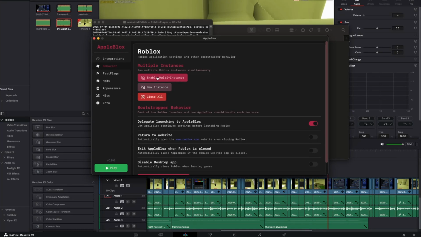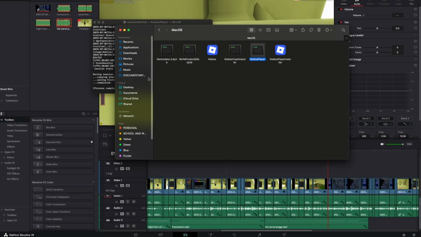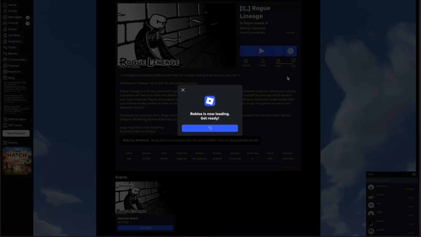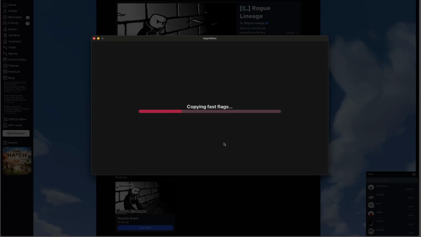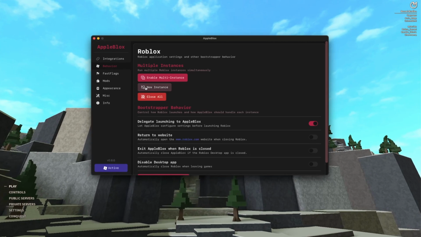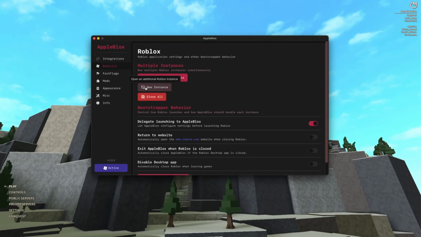So the first thing you're going to want to do is actually go into Apple Blocks and click enable multi-instance, and now it should be open already. And you can just launch Rogue on one account, and Apple Blocks should launch the account for you. And from here, you can either press new instance to open up another Roblox instance, but I've found that this doesn't work sometimes, or once you press play on Rogue on the new instance, it just crashes randomly.